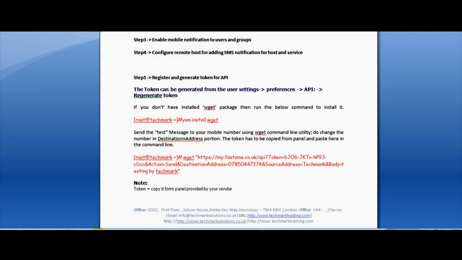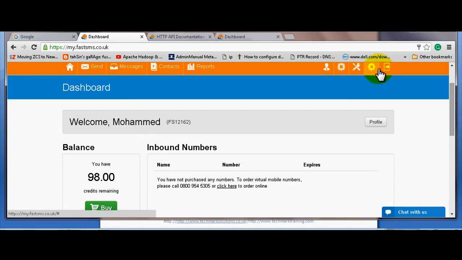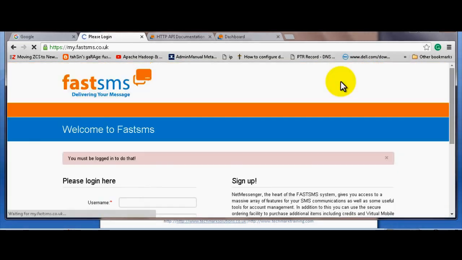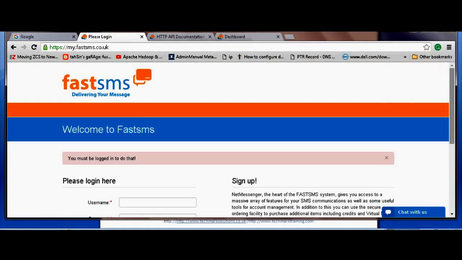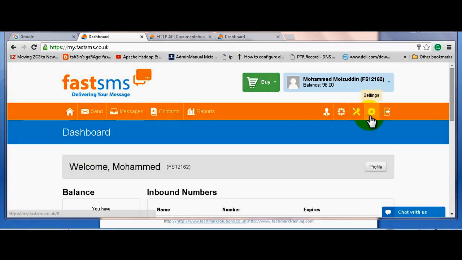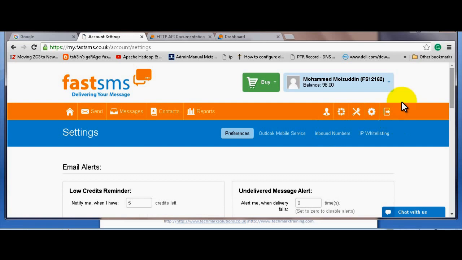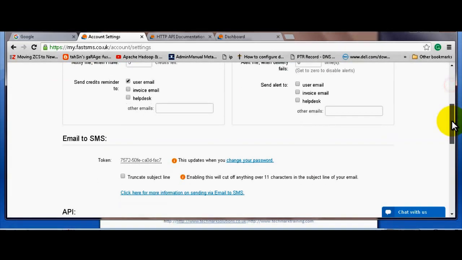Next, generate the key from our panel. To generate the key, we need to go to settings. Within the settings option, you'll have preferences. I'll be logging in first to generate the key or token. I'm logged back into my account, and here I can again go into the preference settings, and then I'll see many options here.